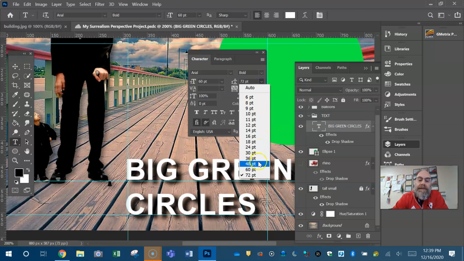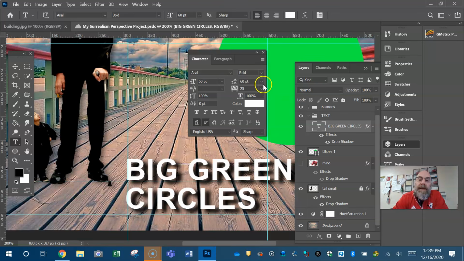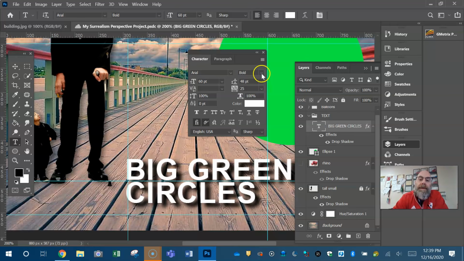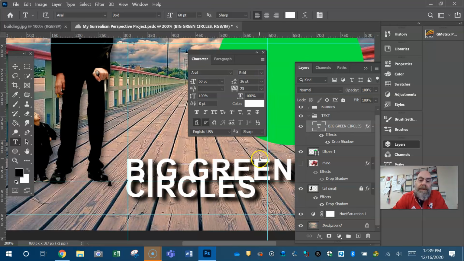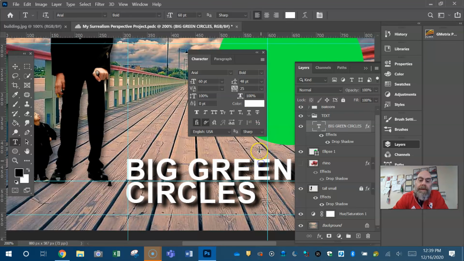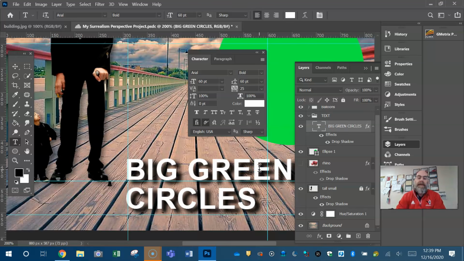The amount of space between each character, between each line of text, right? So the lower the number, the closer they are together. The higher the number, the further apart they are. So guys, that's leading, tracking, and kerning.